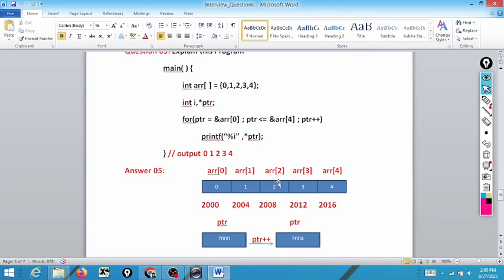First, ARR 0. Here what is ARR 0? ARR 0 means we are referring to the 0th element of the array. As we have already discussed, the array elements always start from the 0th element, first element, second element, third element, fourth element, but total elements are 5.